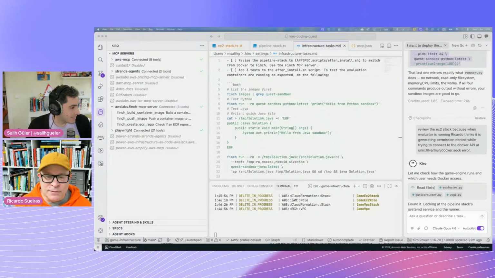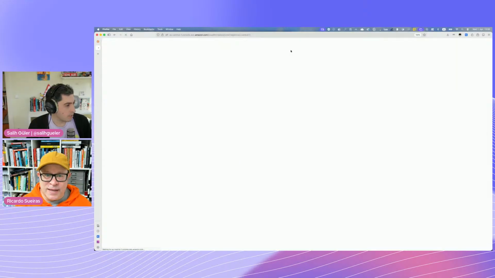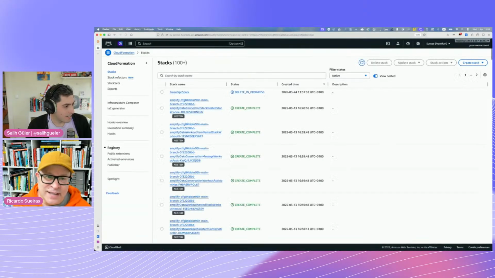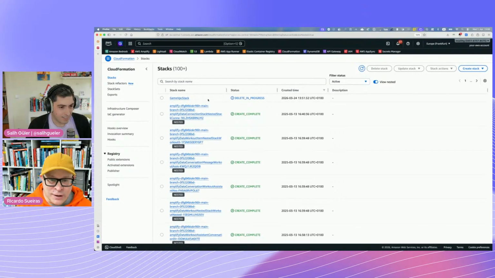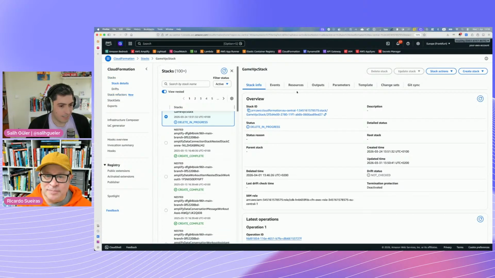Whilst you're figuring that out, we can still see that the delete in progress for the VPC is still happening. If we were to go to the CloudFormation screen on the console, we would see that either it's errored or it's taken 6,000 minutes. It shouldn't, normally it doesn't. So if you click on that, click on the game stack and then go to events.